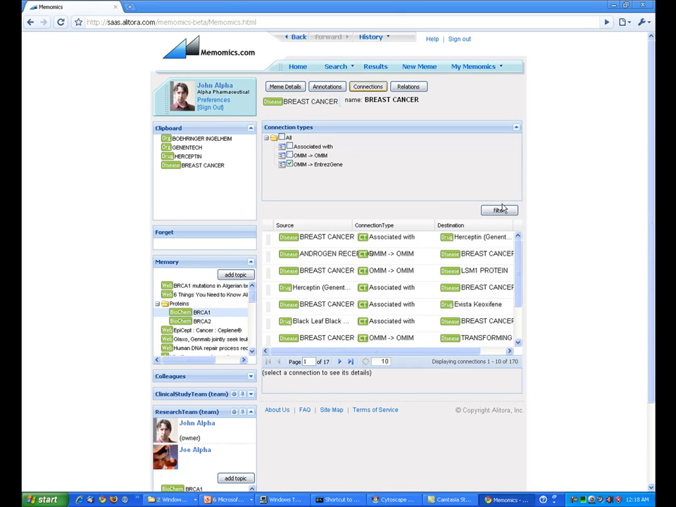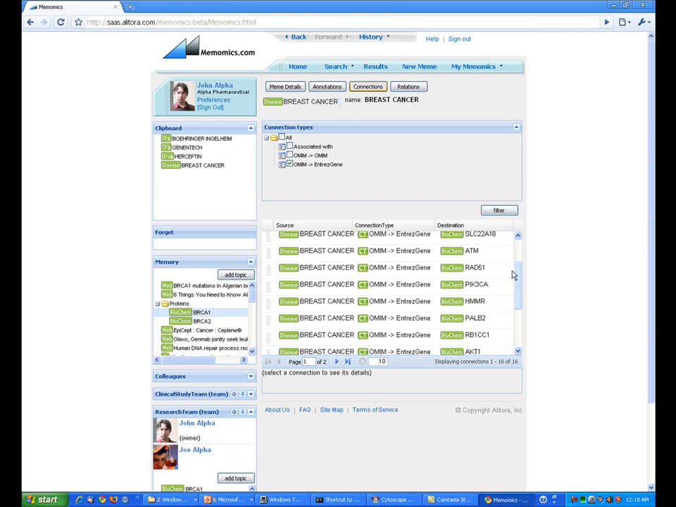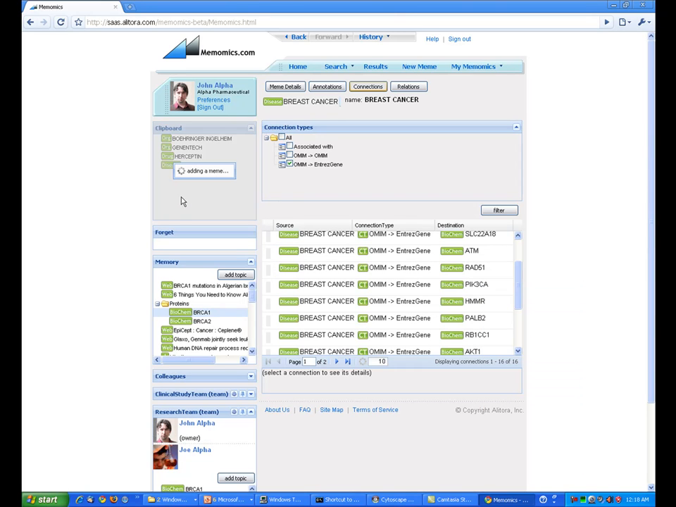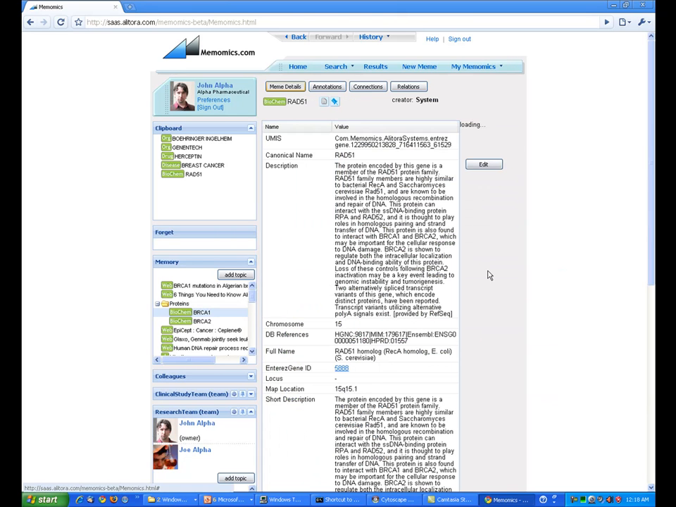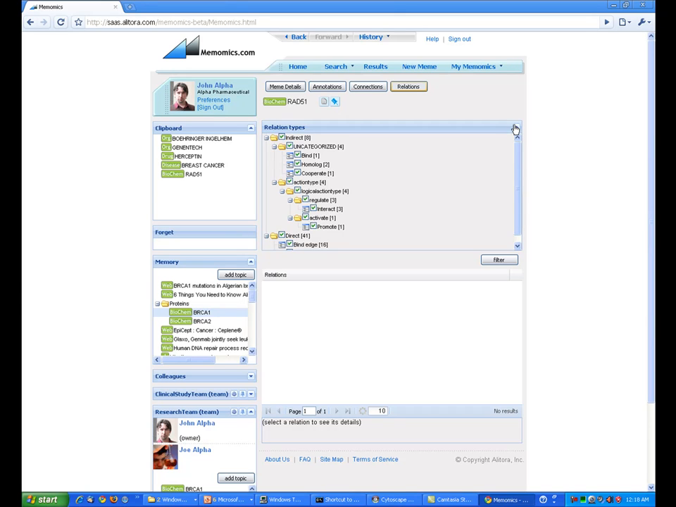I'm going to select and filter just for the genes that have been associated with it. I'm going to grab this one here, RID51. I'll also drag and drop that over into my clipboard. And I'm going to go into the details of this gene. Here I see the details. And I'm going to go into the relationships for information that has been extracted through text mining. Here I see a list of facts.